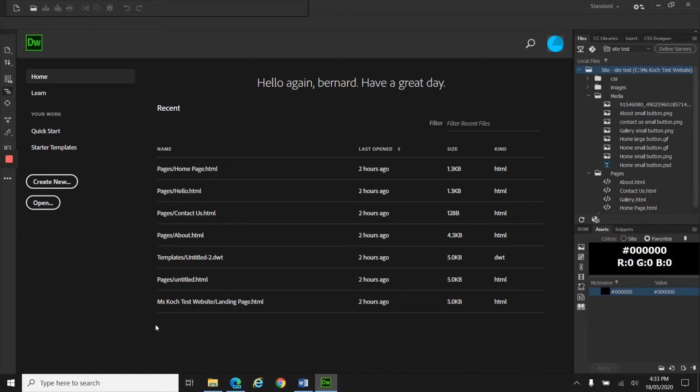Just see if you can cancel, okay, until you get to this point. Now, when you do get to this point, we want to start or create new. You have a couple of different things you can do in this section.